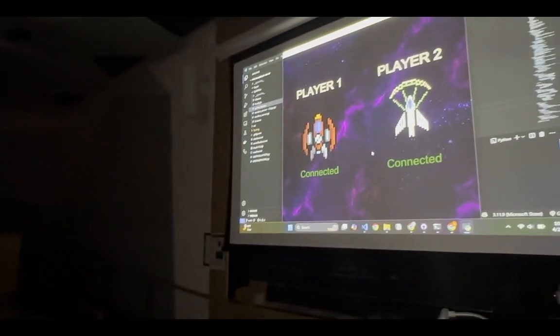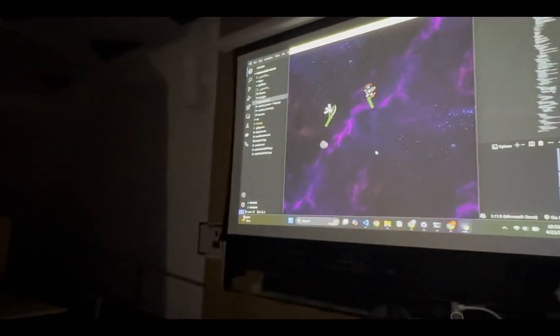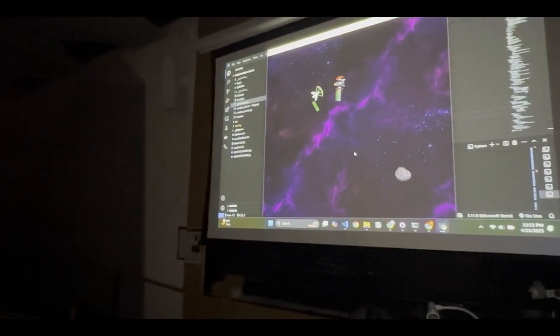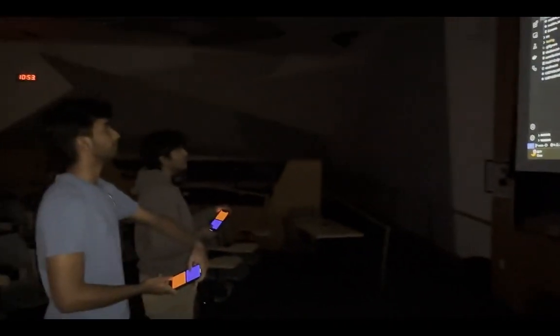If you want to scroll through players, as you can see, player one, by rotating your phone like that, you can scroll through the players for different ships. I'll choose that one. To start, you just pull like that, and then you play. Using our shoot buttons and everything else, we have dynamic shooting.